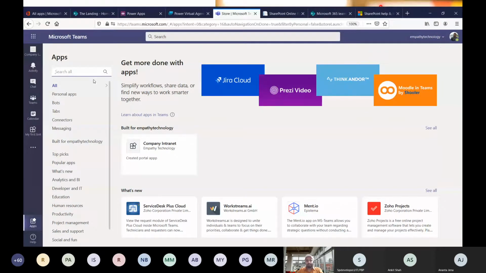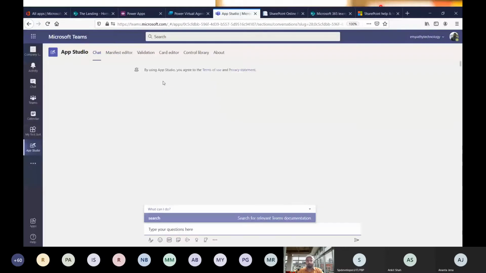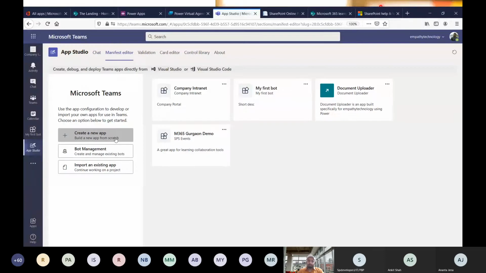I have already added that App Studio. That's why it's telling me to open. But when you try it as a developer, you would get an option to add App Studio. Let's say I have added it, I validate it. What do you do next? You go to the manifest editor and create a new application.